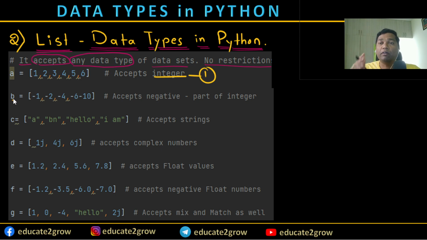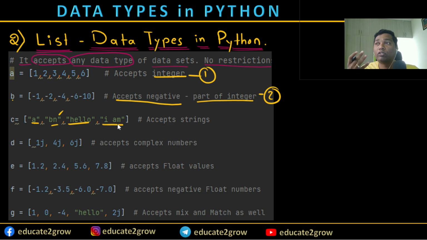Under the variable B, the same list is with minus. It accepts negative numbers, and those negative numbers are also integers. This is the second example. The third one is strings. This is string C. Capital words, meaning English words, are characters, and they are denoted by inverted commas. So you see here, inverted commas, hello, BN, I am. Any English word is called a string.